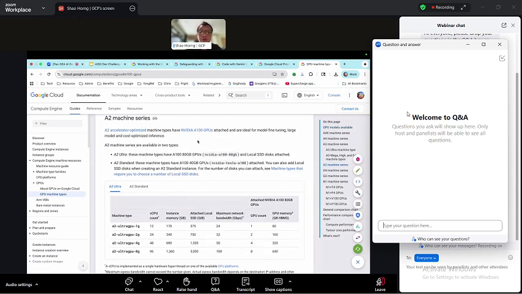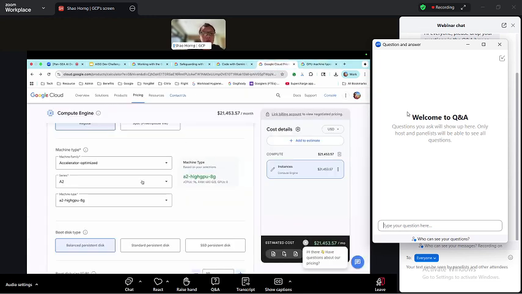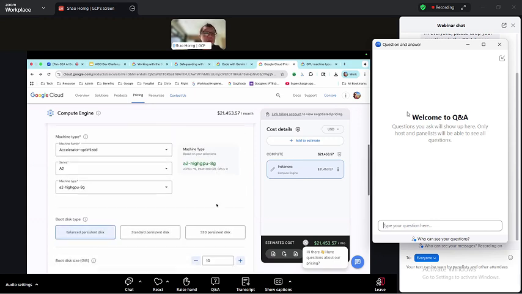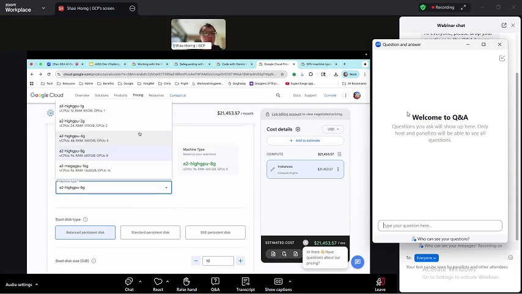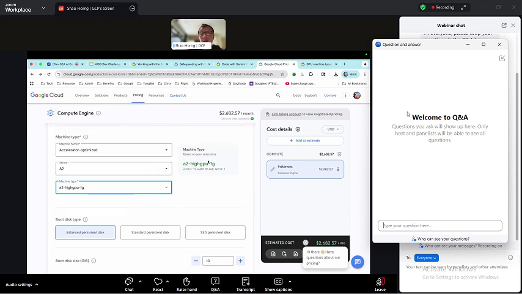Yeah, so A2 is actually using the old A100 GPU, right? The specs are here. So basically, if you're choosing the A2, then it will be something like 20K per month. It's very expensive. Yeah. But this is for 8 GPU. So if you choose one, then there's 2.6K, right?